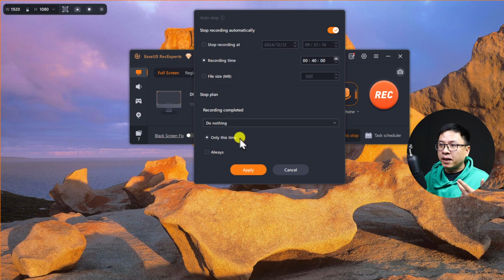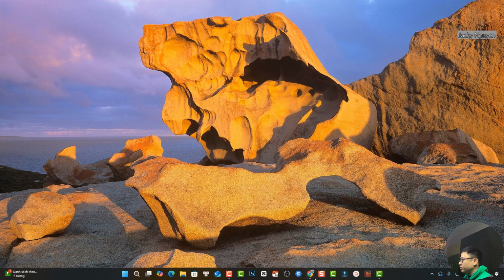And for the stop plan, we can do nothing or turn off our computer or sleep our computer. Yep, exit or exit the program, sleep and shut down. Okay, but for me, I also don't need this option, so I can disable it and apply.